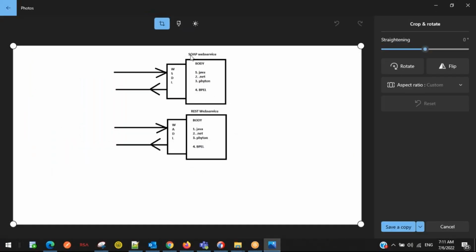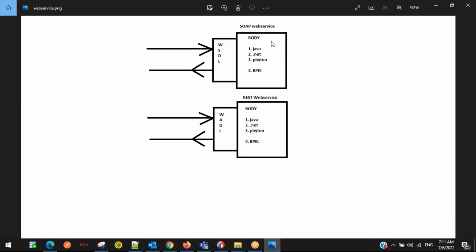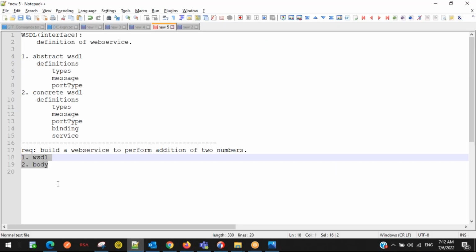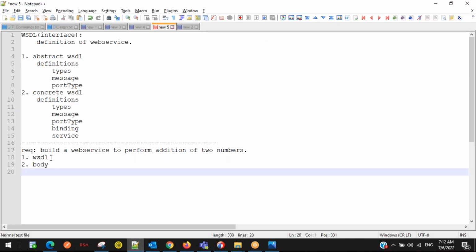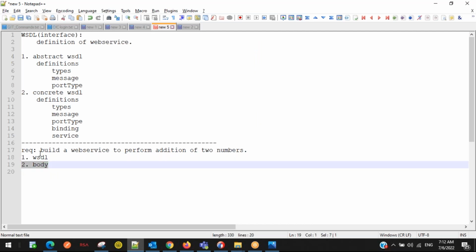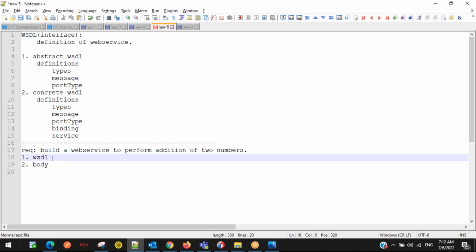See, if you want to create a SOAP web service, you need to create WSDL, and you need to create the body of the web service. Any questions till now? Okay, good. So if you want to create WSDL and body, how to create the WSDL, I mean, what syntax we need to follow, that part we are going to see now.